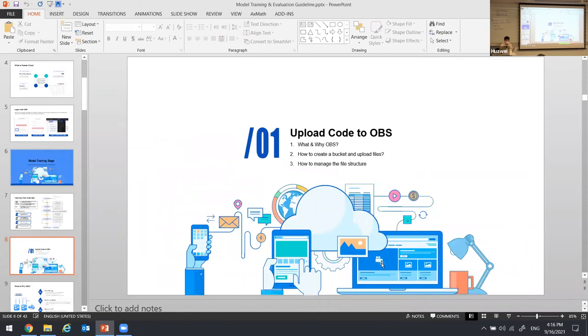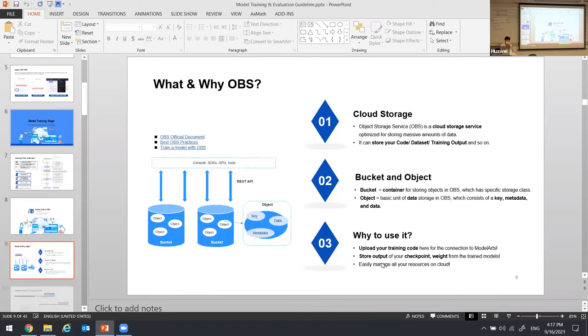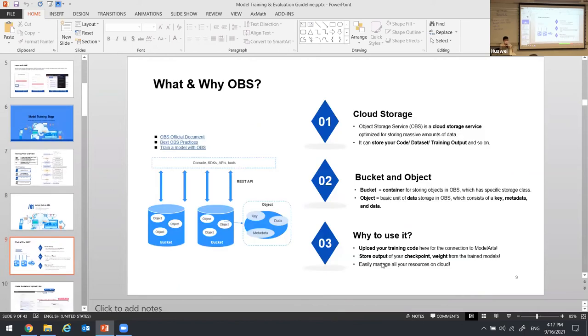You can download MindSpore on your own local environment, and then you can develop in your local environment as well. After that, you can upload all your code to OBS. You can also develop your code on the notebook we just introduced.